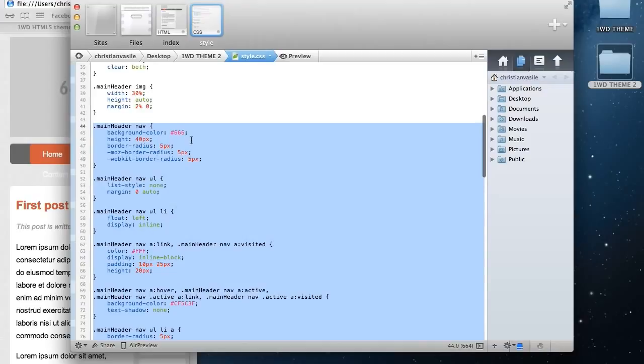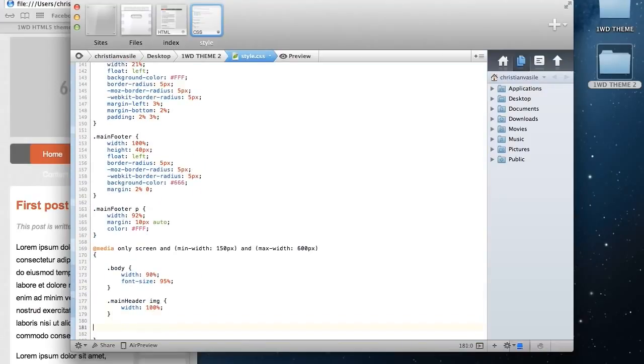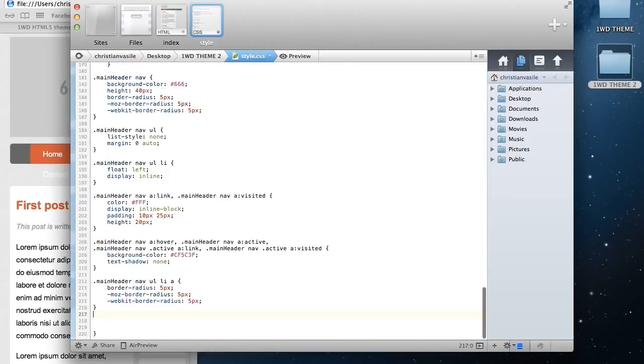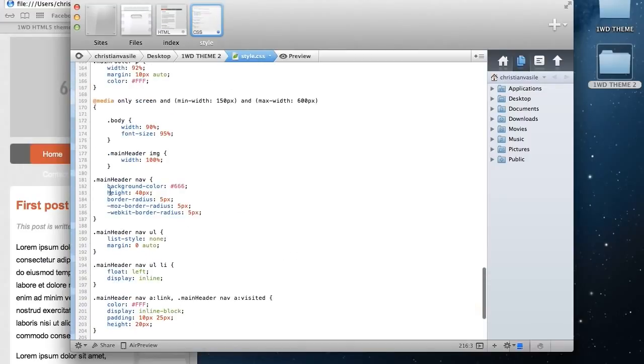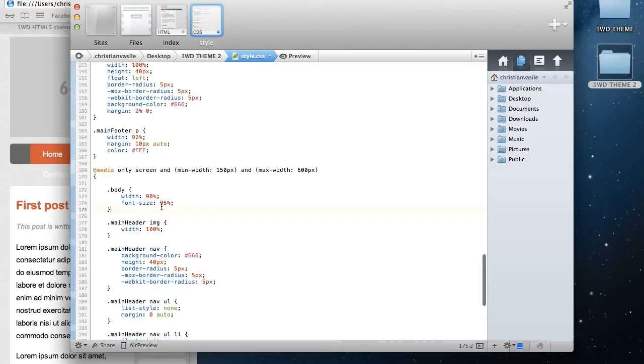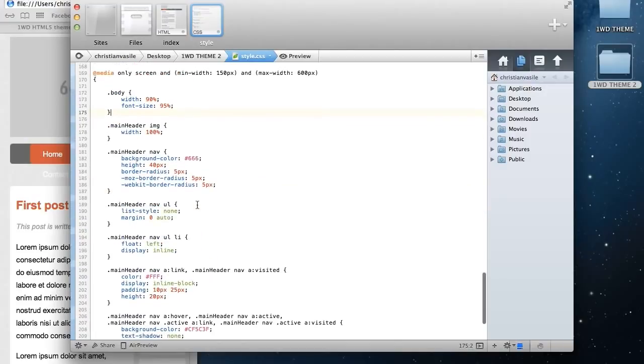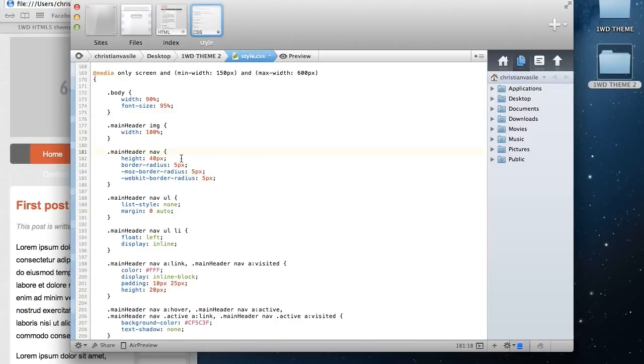So this, all of them, some of them will be deleted at some point because we don't need them, but we can copy everything now, so we have everything, and then we're going to delete what we don't need. So we have this main header navigation, and what we want to do with it. Well, first we want to keep the same background, so we delete that. We want to work on the height though. We want to keep the borders too.